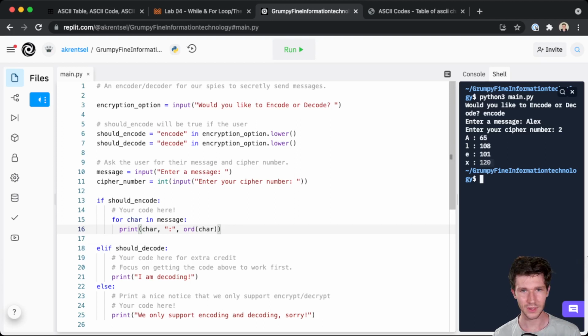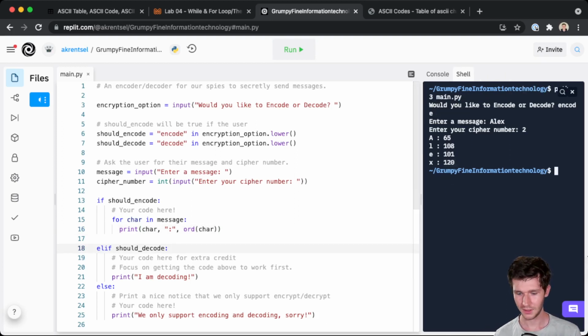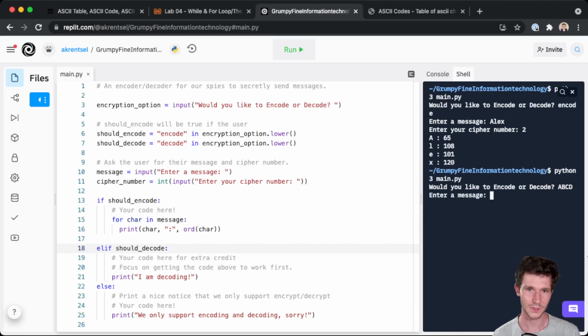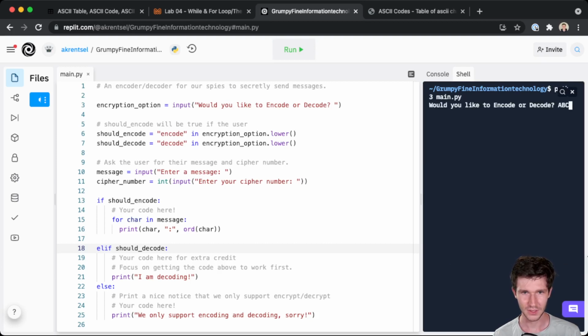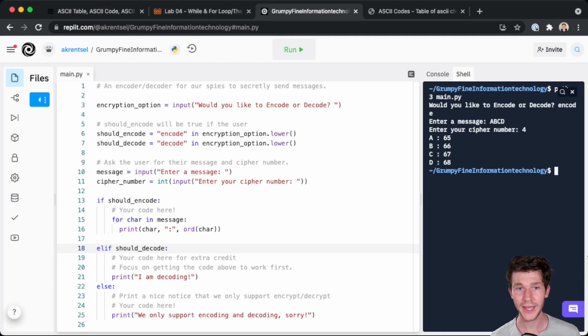So let's try something a little different. Let me run this again, and let me try ABCD. Oops. All right, well, I broke that. I'm going to enter encode first, ABCD. I did it wrong again. So I want to encode for now, ABCD, say cipher number of 4. Notice how the indices go up by 1. So A is 65, B is 66, C is 67, D is 68.